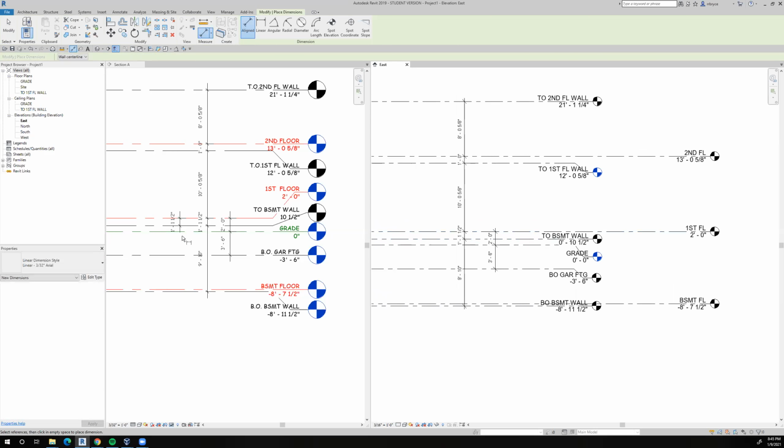What about the distance from the first floor to the top of the basement wall? That's the last one we want to double check. Boom. Whoops. And to there, it's 1 foot 1.5. Okay, everything looks good. I like that. Should go over and save it. It's always a good idea to save your work.